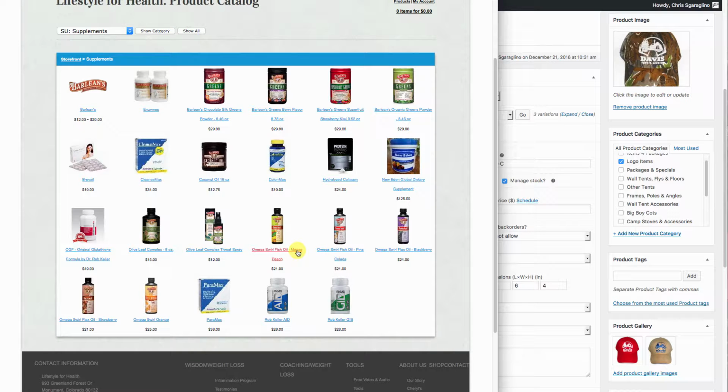Each variance would be the flavor, and as you can see here, all of them are $21 except the orange, which is $25. So in this case, each one would have its own SKU, each one would have its own inventory control, and each one would have its own price, and each one could have its own weight. So even if these were, say, 6 ounce, 6 ounce, 6 ounce, 10 ounce, and 12 ounce, you can even add additional weight for shipping.